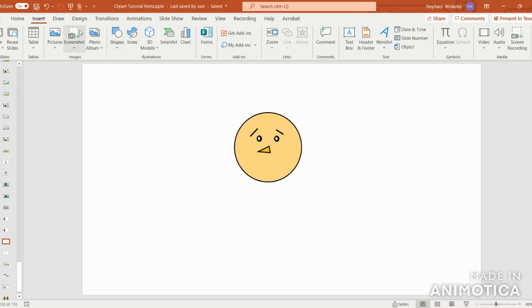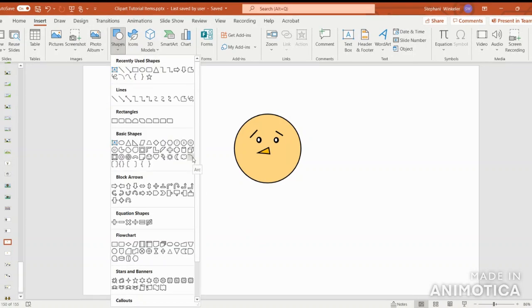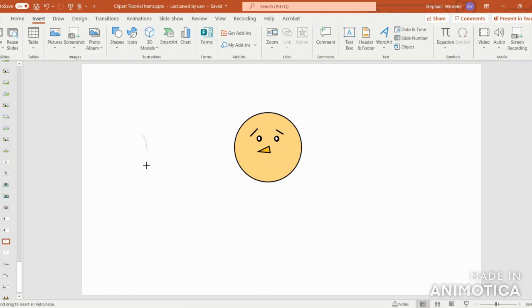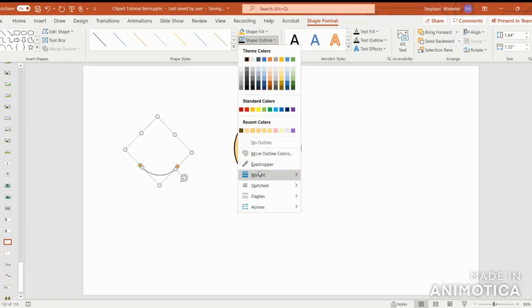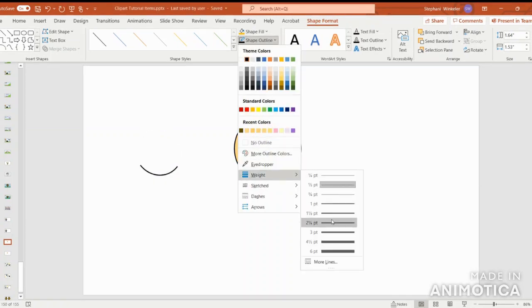Next, let's create the Scarecrow's mouth. So we'll go up to Insert, Shapes, and we're going to select the arc under the Basic Shapes header. Just going to click and drag and turn. And this is just a little bit of trial and error, but I want to get a nice smile out. And then once I have a nice smile out, I'm going to go ahead and shape outline in black, go down to weight, and we'll put it in a 2 1/4 points.